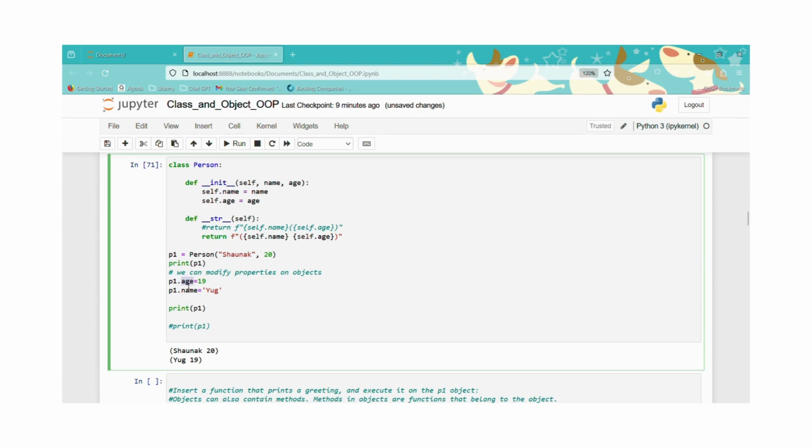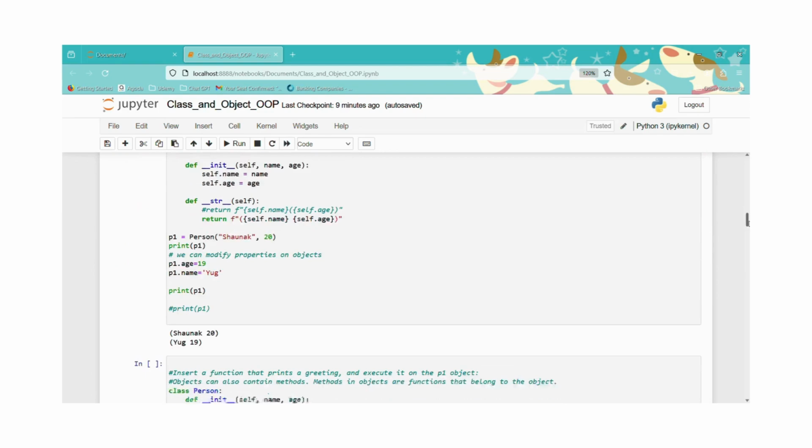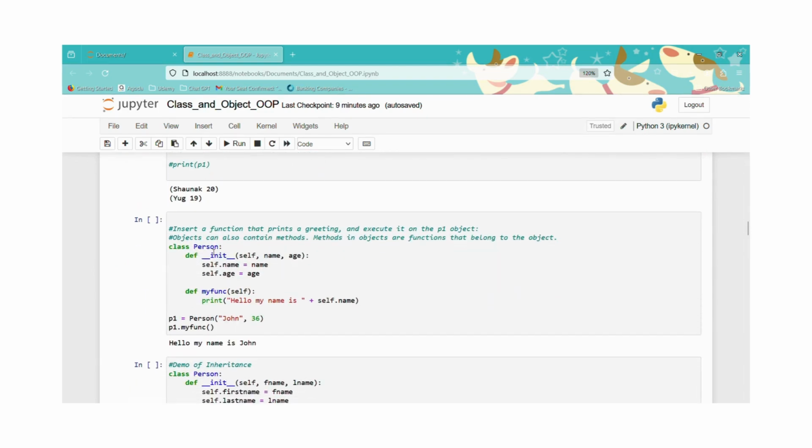Similarly, if you change the values, like initially the values Shaunak and 20 were assigned to the object P1, now using the object and this field, if you assign the value 19 to the age, and change the value of name, if you print, you will see the new values. So you can use this string method if you want to show which values are assigned to the class methods or fields. So that is the use of the string method.